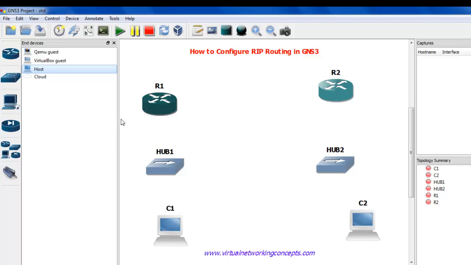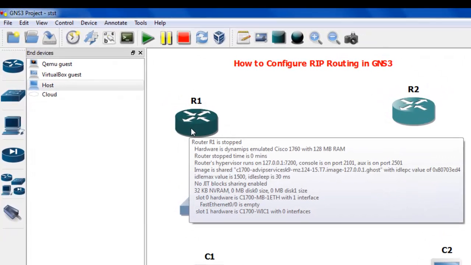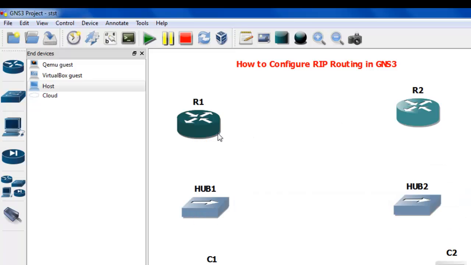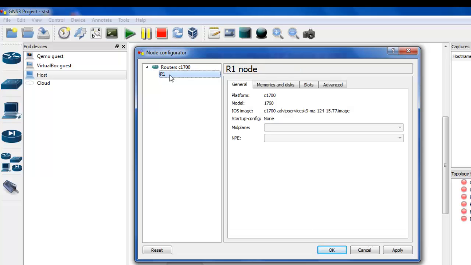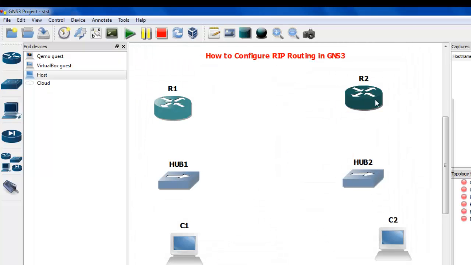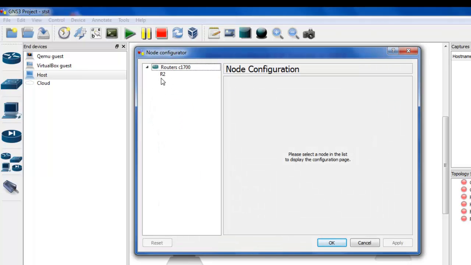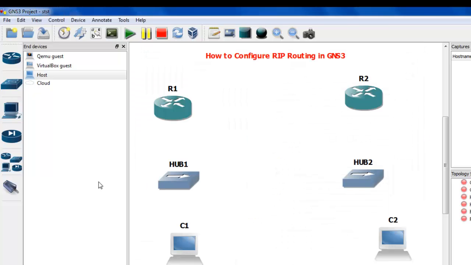Okay, next I want to make the connections. First of all, these routers don't have a serial interface. I want to first configure the serial interface of both routers. I click the router, go to the configuration tab, double click your router, go to slots, and choose the WIC-1T. This is the serial interface. Configure the same here: double click your router, go to slots and choose WIC-1T. Then click OK.